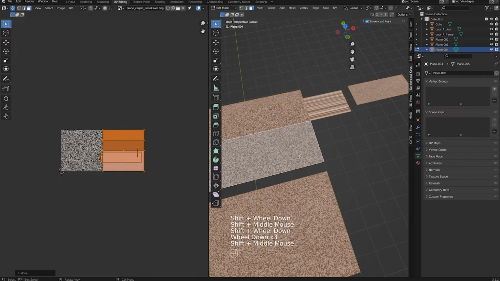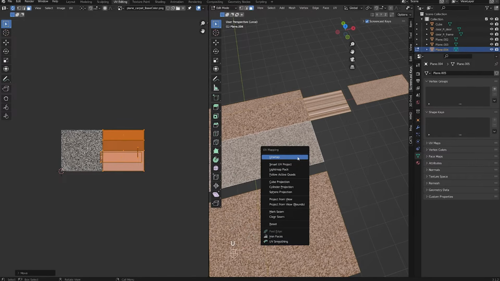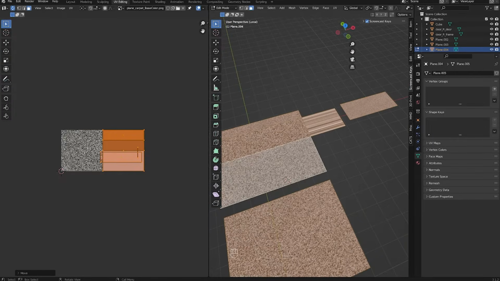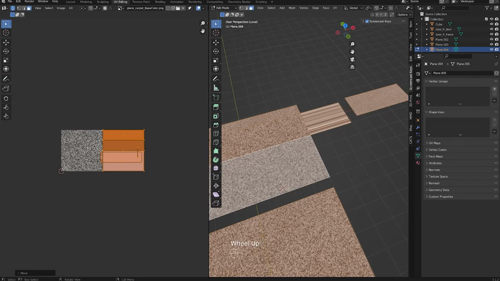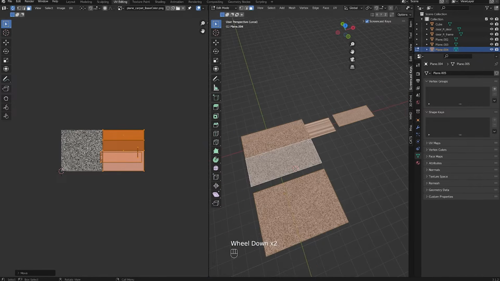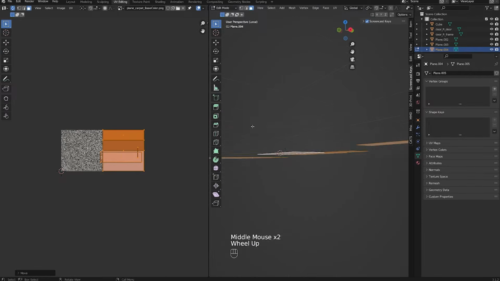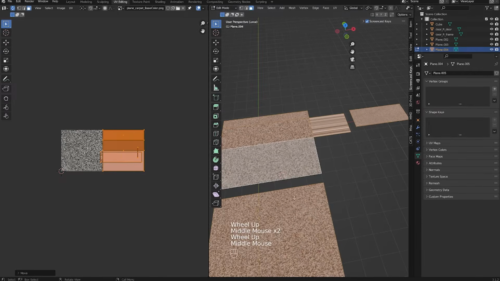To unwrap, you press U, that's the hotkey, and then press unwrap. So this is going to take all your faces and unwrap it based on where your seams are. Now we have no seams in here, so it's just going to lay out these planes, and these are pretty simple shapes to unwrap. So it's just going to lay out these faces onto the 2D object.